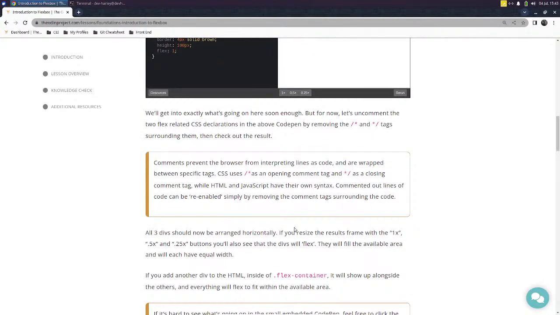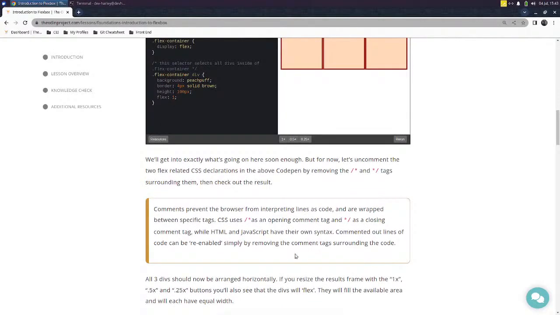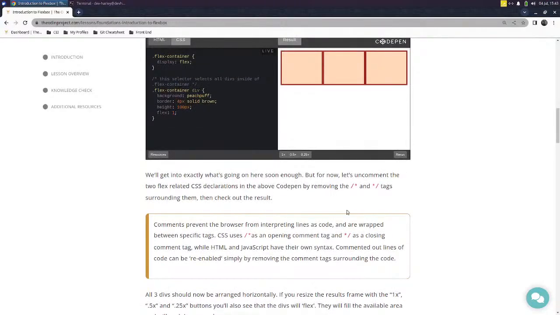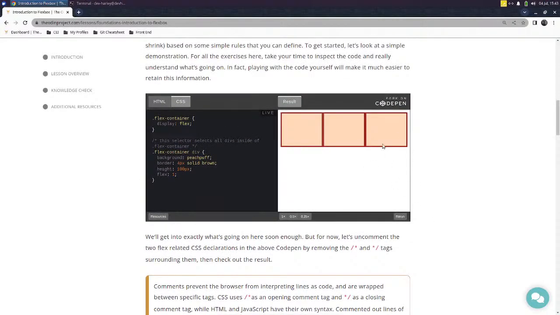So all 3 divs should now be arranged horizontally. If you resize the results frame with the 1x, 0.5x, and 0.25x buttons, you'll see that the divs will flex, and they will fill the available area and will each have equal width. If you add another div to the HTML inside of the flex container, it will show up alongside the others, and everything will flex to it to fit within the available area. So let's actually do this first.